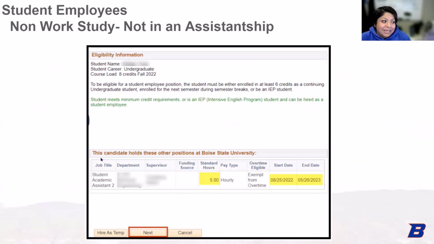Here is where it'll list what other positions that candidate holds on campus. So a lot of times this is easily overlooked just because it's at the bottom. There is a big gap from that message to the listed other ones, but it is important to take a look at standard hours. You're going to want to make sure that the position that you're adding is going to keep that student below that 29 total.